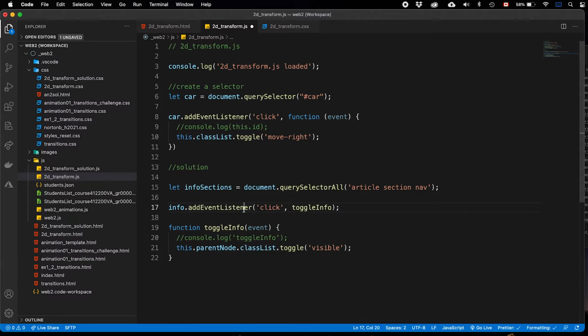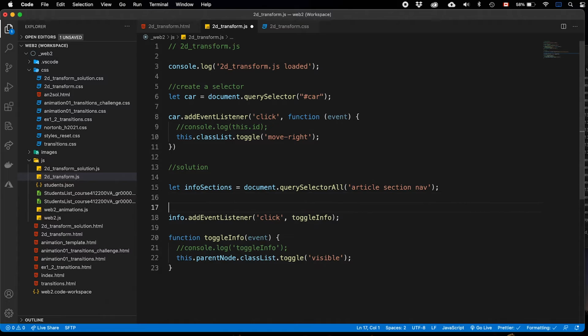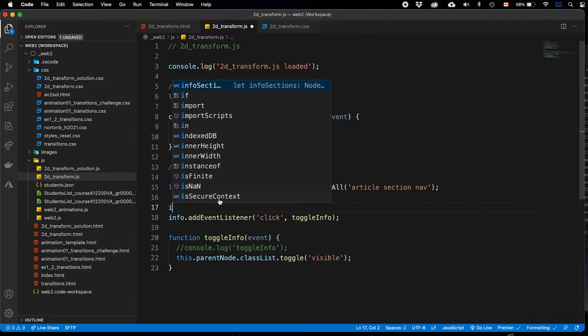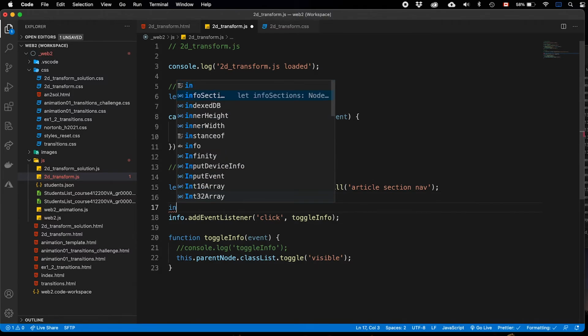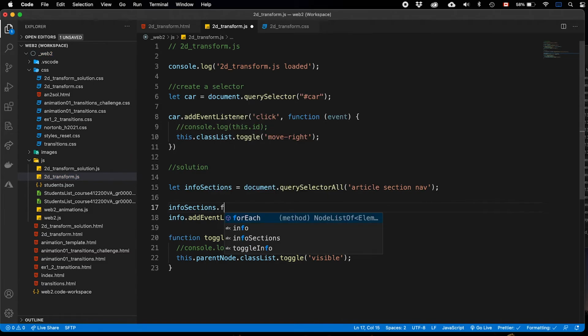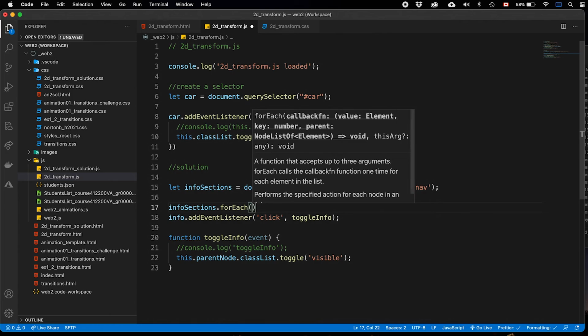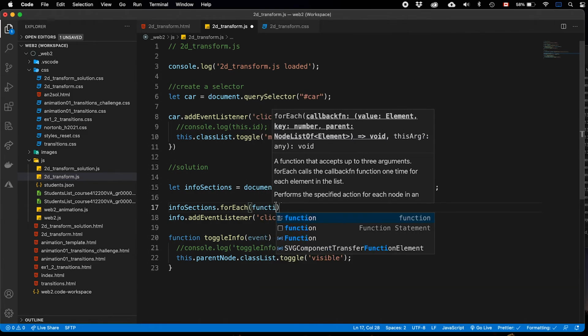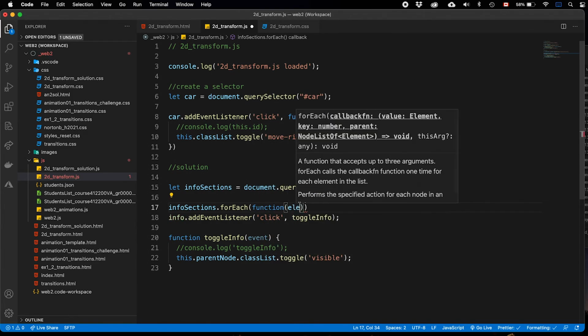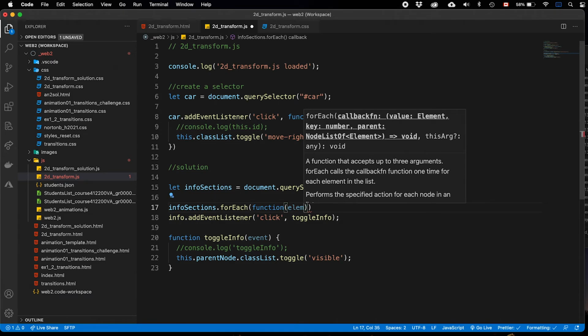And then what we want to do is we want to create event listeners, but we have to loop through each time. So what we're going to do is create that loop. So we'll use a for each loop. It's the easiest I find in these cases. So it's info sections. That's the name of the array of elements here. And then we want for each. And then we'll create an anonymous function, and we're doing it for each element.